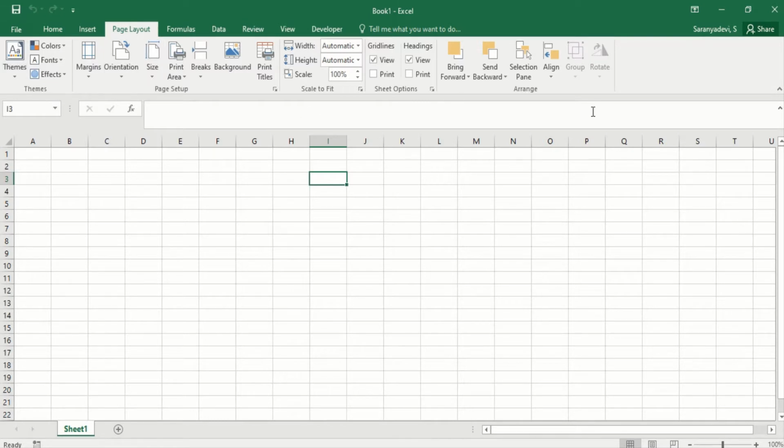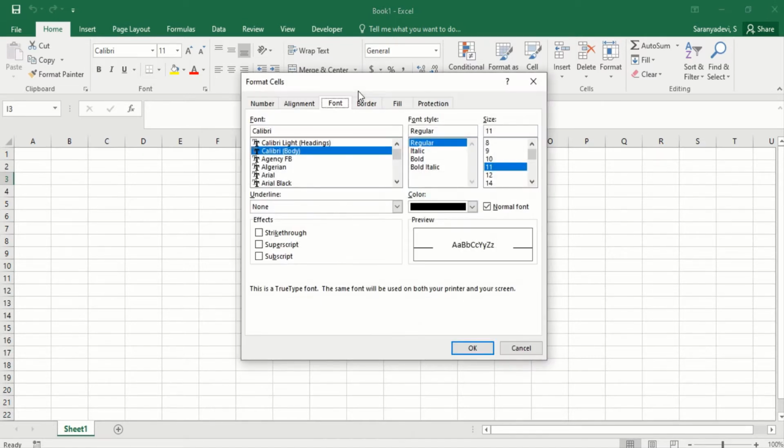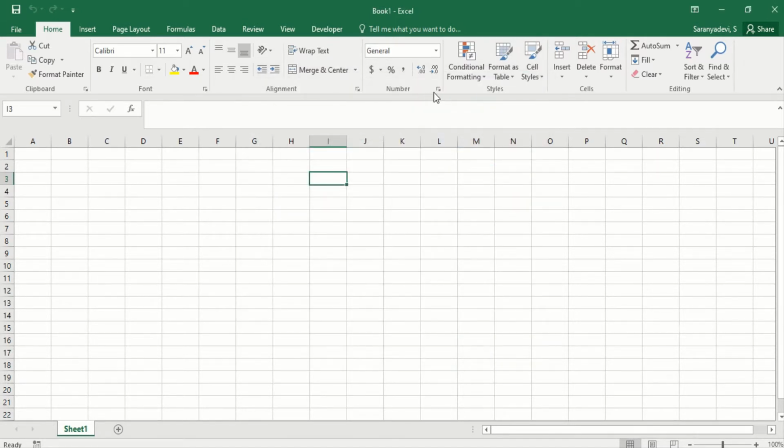And this ribbon is divided into groups. This is called the clipboard group, font group, alignment group, number group, etc. These are all the basic concepts which we should be aware of: tabs, ribbons, and ribbons are further divided into groups. If you notice, the group has a small icon over here that is called a launch button. This is the font launch button, this is the alignment launch button, and this is the number launch button. Not every group will have this launch button. You can see the styles, cells, and editing don't have the launch button.